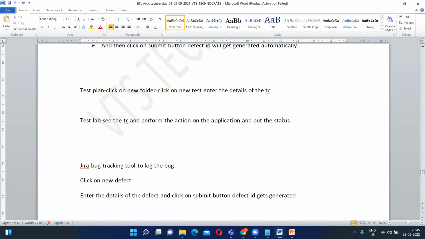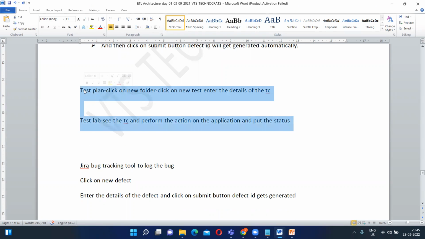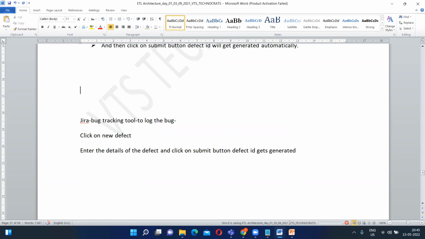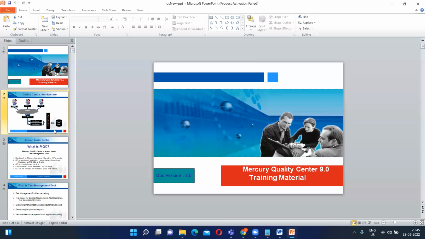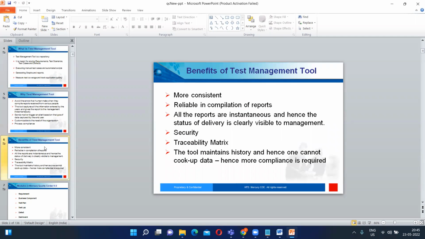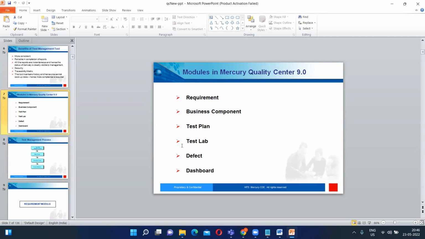Okay. Now let us understand in more detail. Let us go to this PPT so that we'll understand. So QC, who is the vendor? HP is the vendor. Yes or no? Yes. So what I told, which are the modules we have to focus on? Requirement, test plan, test lab, and defects. Okay.